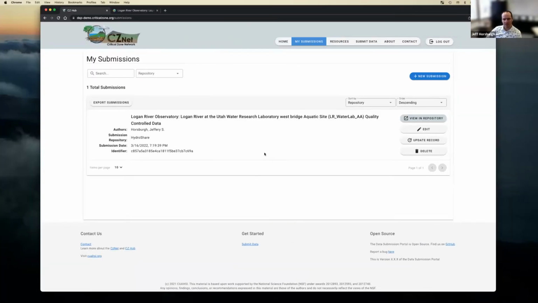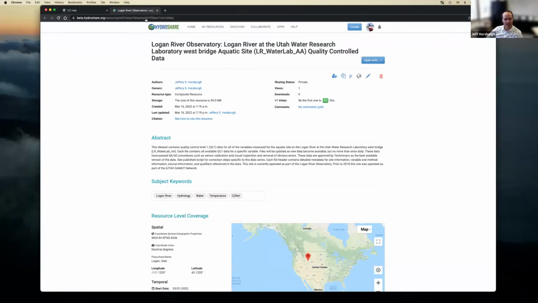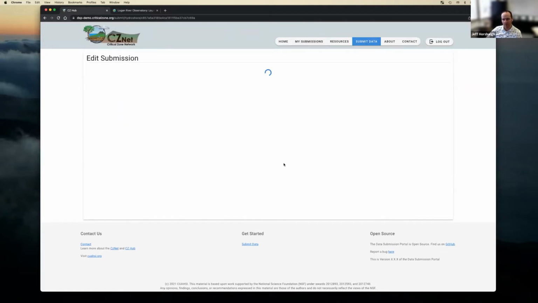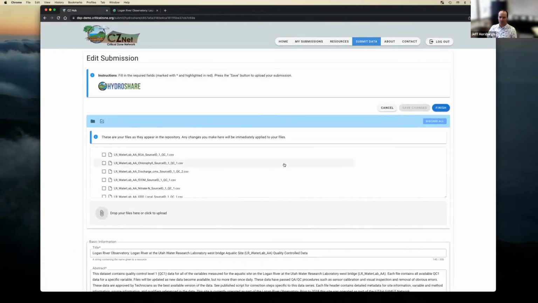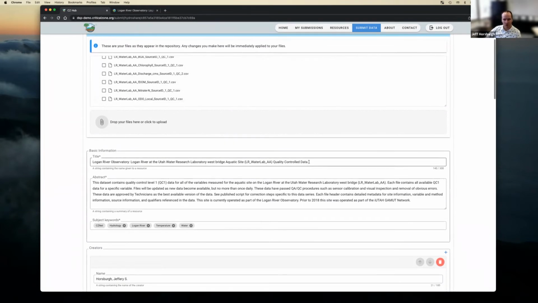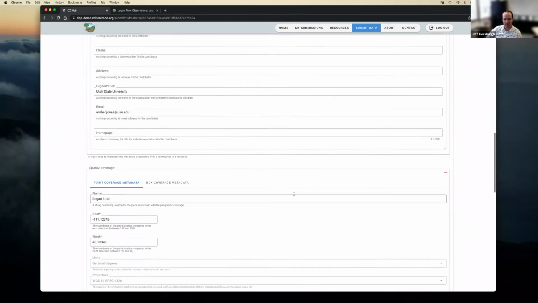Okay, one other thing. So I've created this resource. It lives in HydroShare now, but I can go back and click the edit button. Right now what the data submission portal is doing is going to HydroShare, querying all of the metadata and the list of files from HydroShare, bringing all of those back. And now I could add additional files. I could modify, change the title. I could do whatever I need to do here.